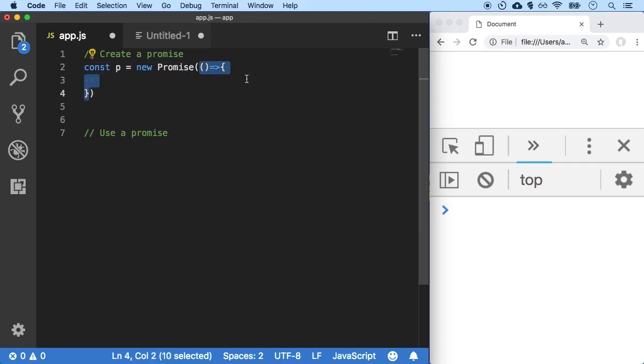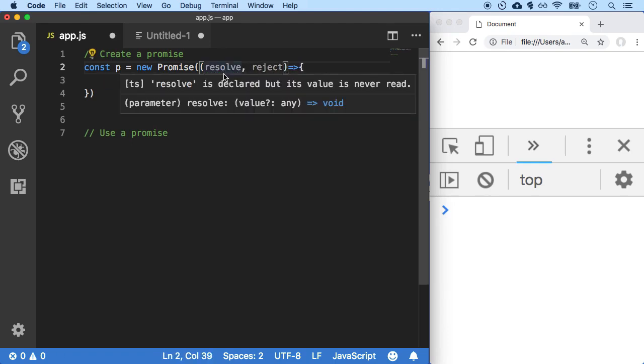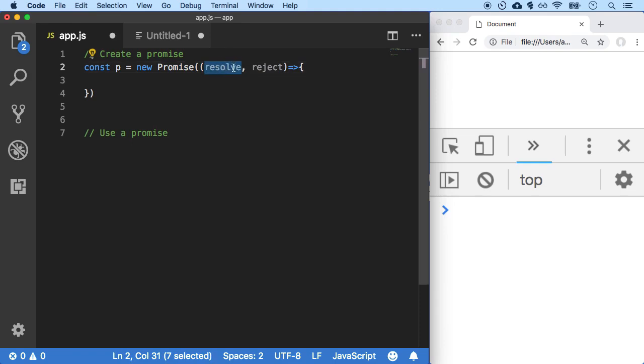This callback function is commonly known as the executor. But who cares what it's called? Let's just call it a callback function because it truly is a callback function. Now this callback function receives two parameters. These parameters are also names of callback functions, but just stay with me over here. The two parameters are resolve and reject. Now you can call it anything. As you know, when you're creating parameter names, you can call it anything, but resolve and reject are good names.